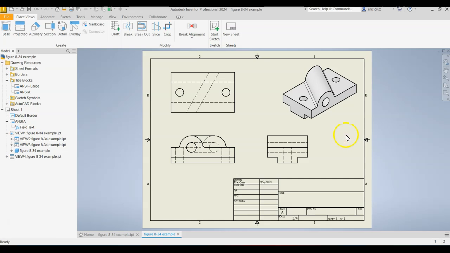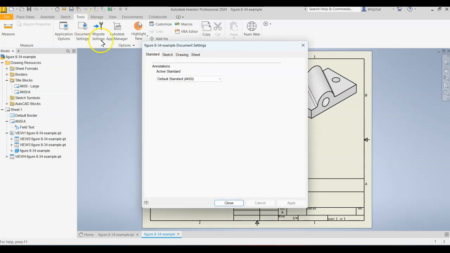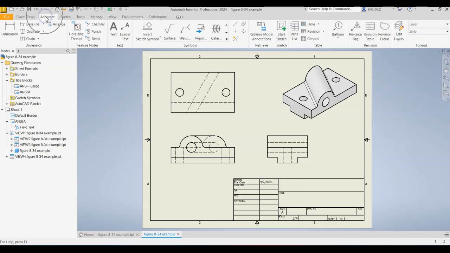Now let's go ahead and add our dimensions. I want to make sure that our dimensioning tools are set to ANSI MM. So that's Tools, Document Settings. Active standard should be ANSI MM. Apply, close. Click on the Annotate tab.